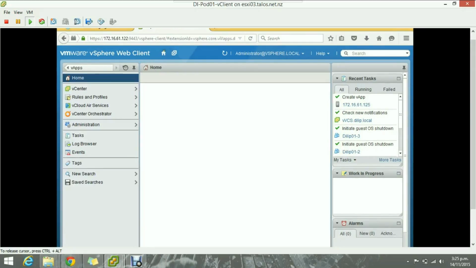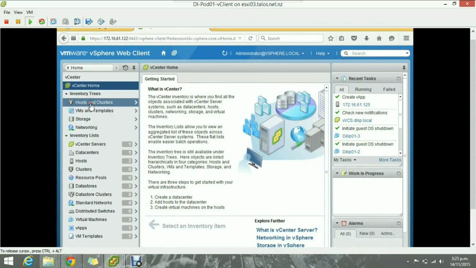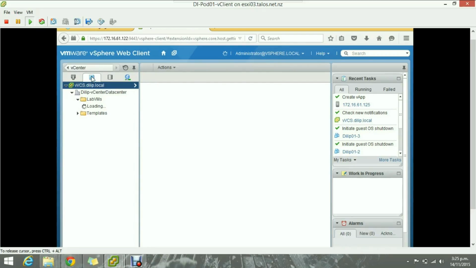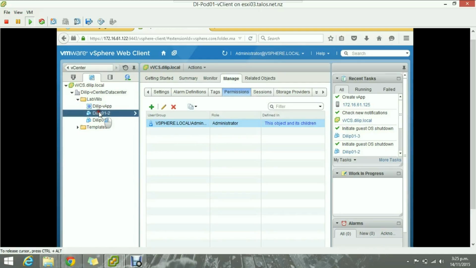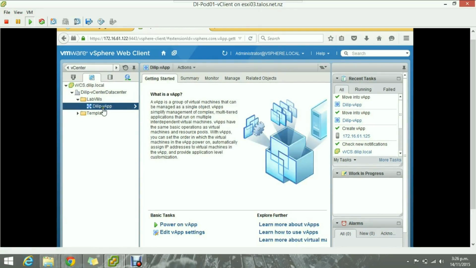Now I'm going to home, click on vCenter and going to hosts and clusters. Sorry, I'm going to VMs and templates, and here I can see that it has been created. Now I drag the machine and put it into the Dilip vApp. Likewise, I'm doing another machine too. Now I can see both machines moving into the Dilip vApp, but I am unable to see them here. In order to check this, I am going to hosts and clusters. Here I can see both machines in the vApp.